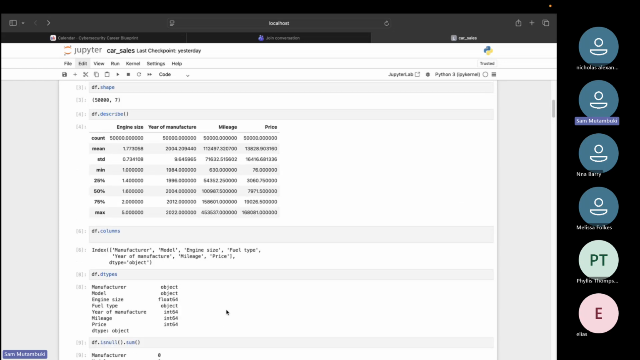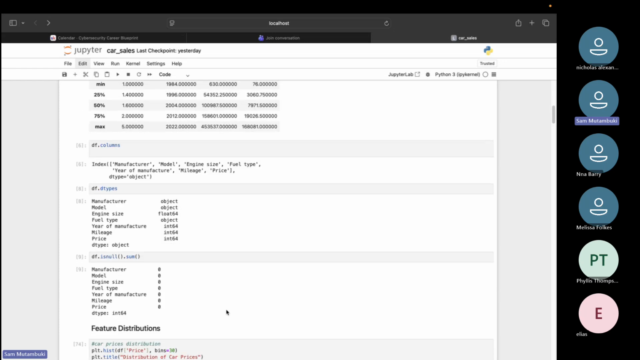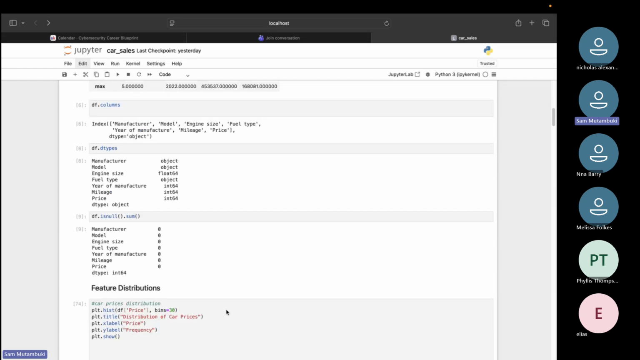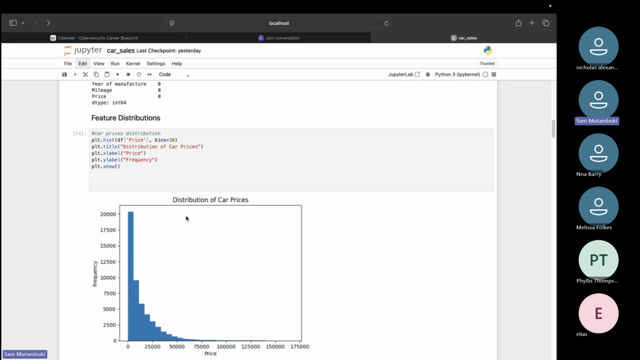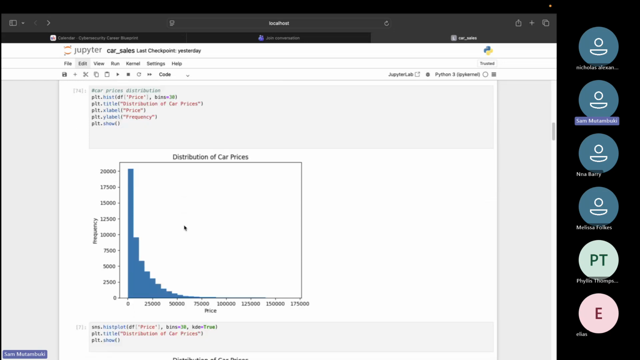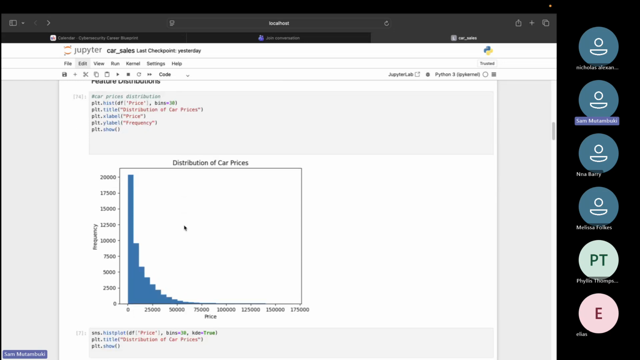And now we are going to get into our hands-on from what we discussed in our last class. Here is the feature distribution. When you look at this plot, it is a histogram showing the distribution of car prices. On the y-axis is the frequency. So this is how we call our y-axis, and this is how we label it.